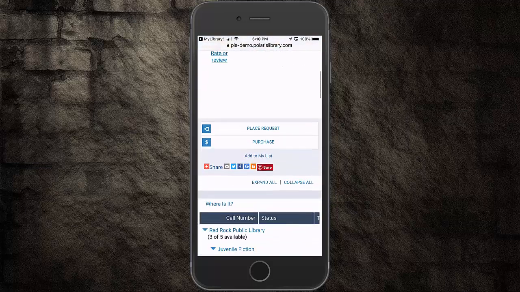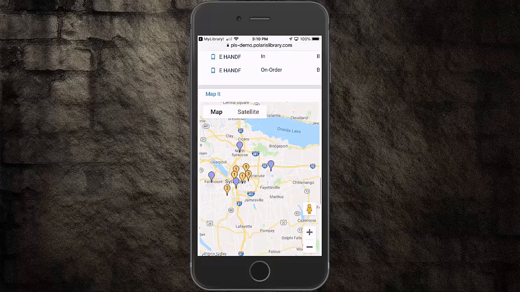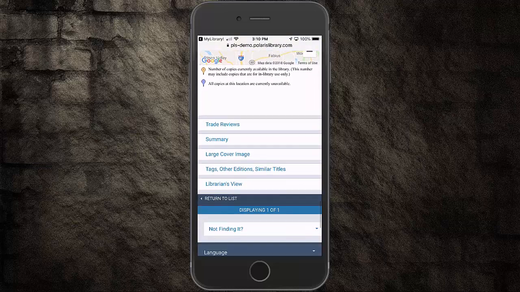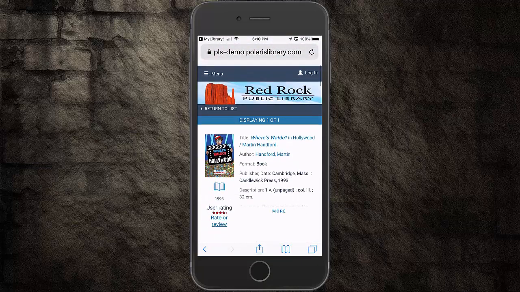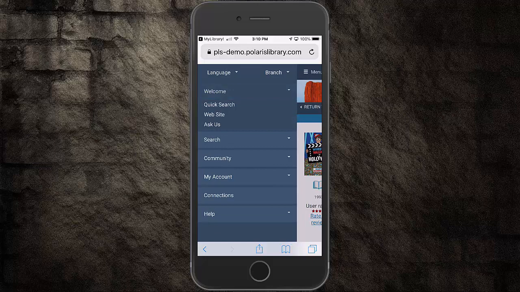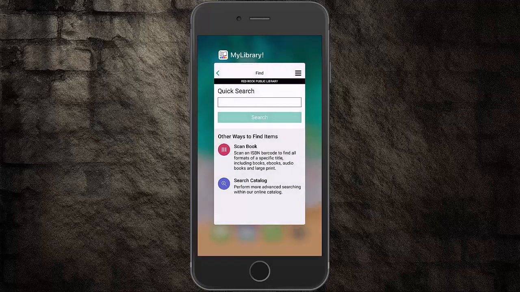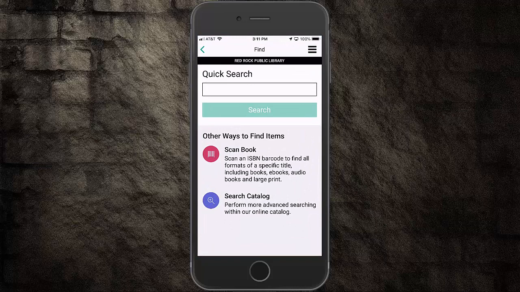And I can scroll on down, see all of the item availability, see the integration with Google Maps, and everything that the full display has to offer. So I can tap on my menu option there, go back to the welcome screen, do another search or whatever else you need to be able to do within the online catalog. But once you're done with that, then we can exit PowerPack, and we're right back at the Find screen within the MyLibrary app. And that now leads us to the third option.